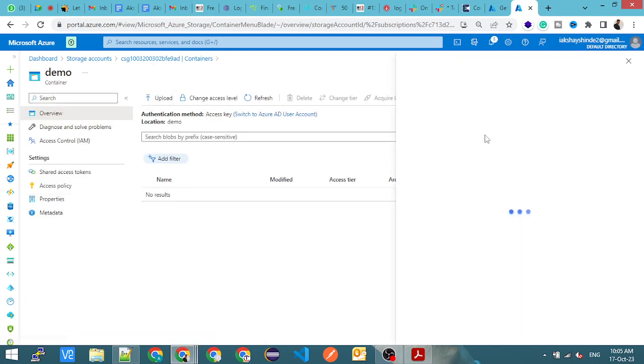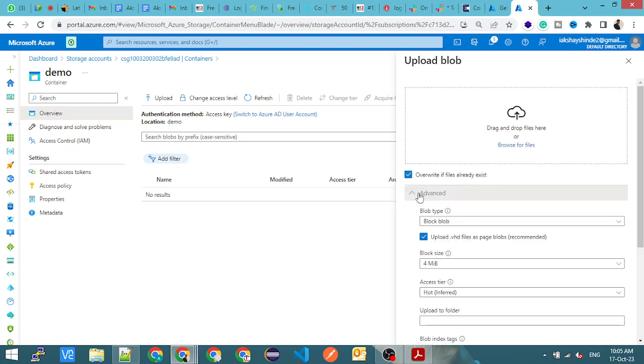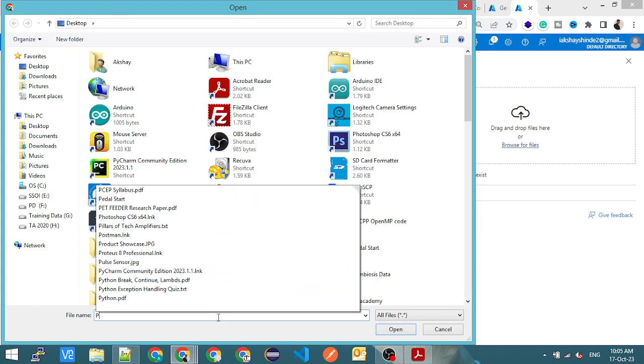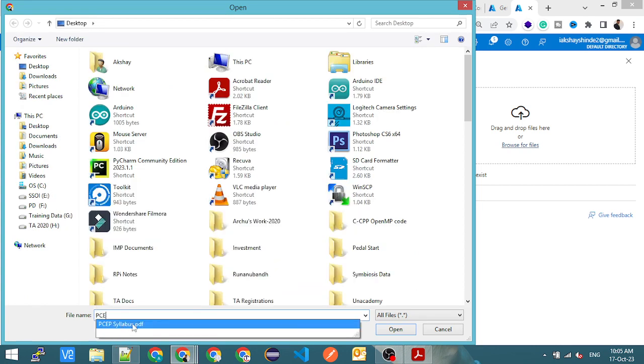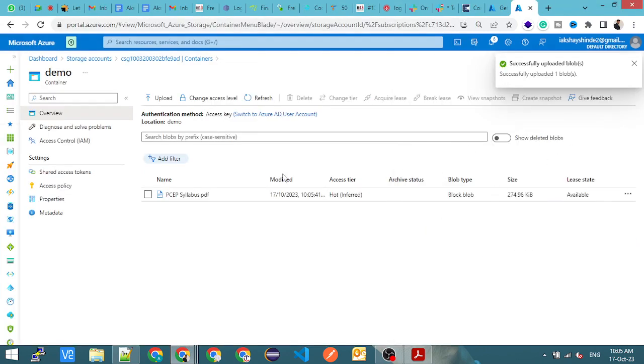So I'm trying to upload a file over here. It does not show any error. Nothing to do in override advanced. So I'm just browsing the computer and I'm typing the PCEP PDF file, and I'm opening the file, and I'll be able to upload. Okay, file uploaded successfully.